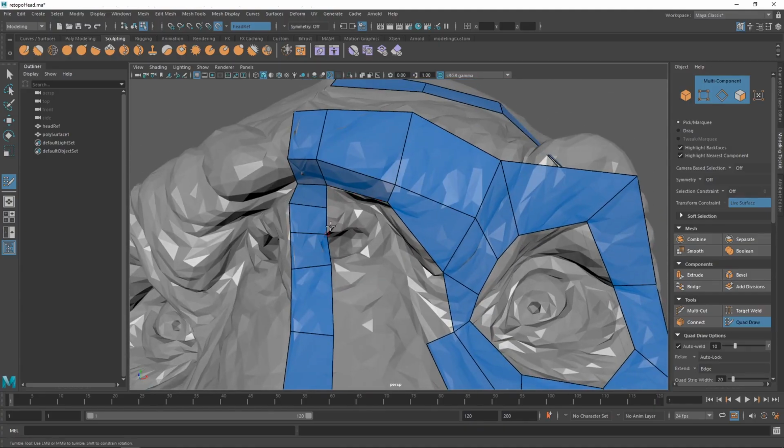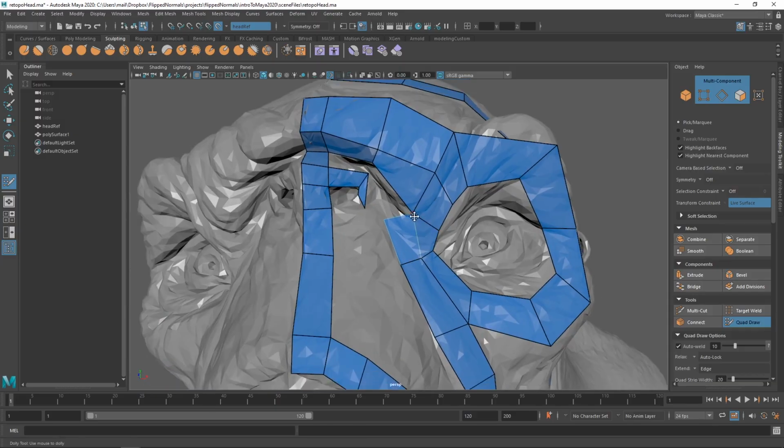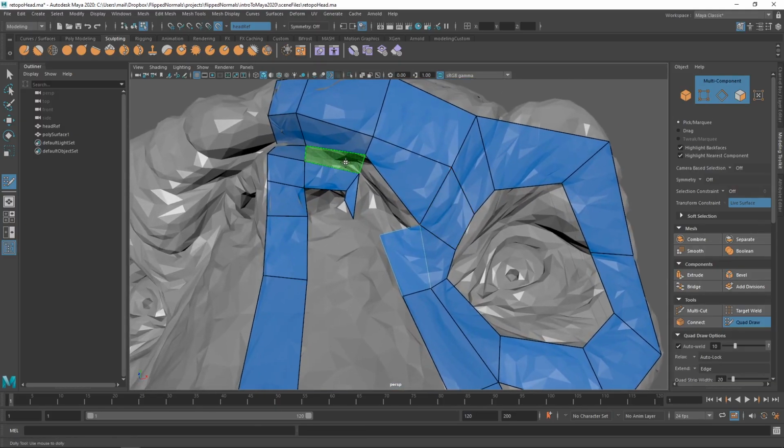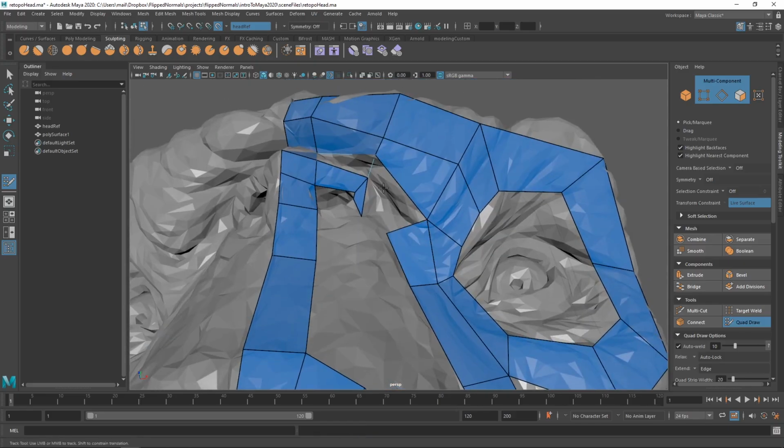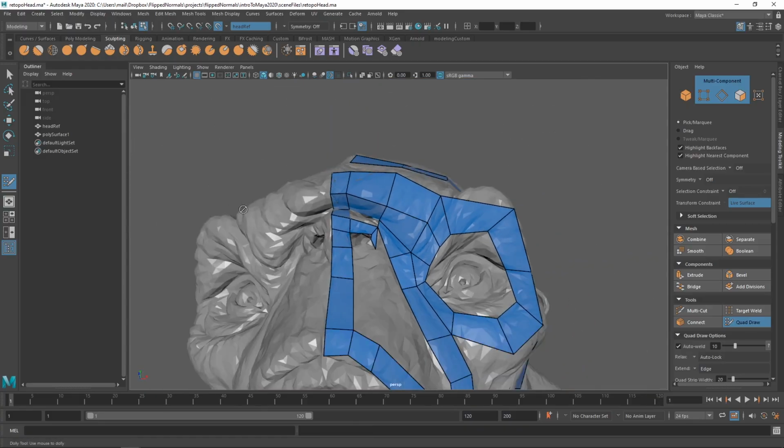Then we can also add a loop here, and then we can start to block in the nose as well. Keep this super simple. We really want to keep this simple at this stage. Just block it in a bit more. Shift key to fill this in here, and then we can do the same thing here. It looks a bit broken, but that's just because we have very low topology right now.